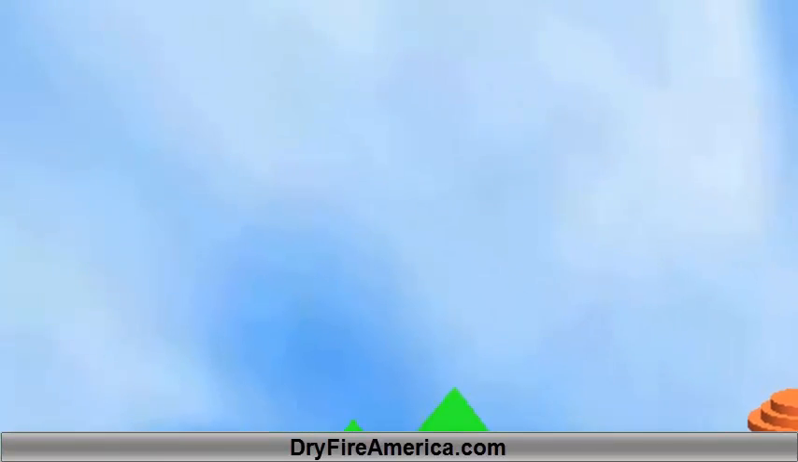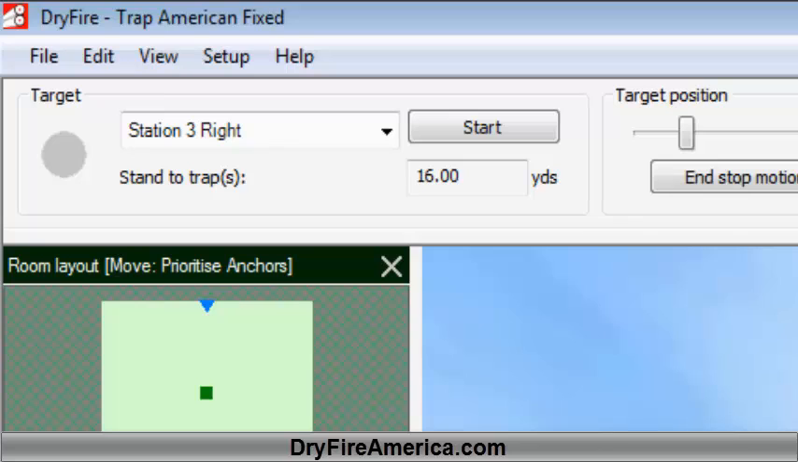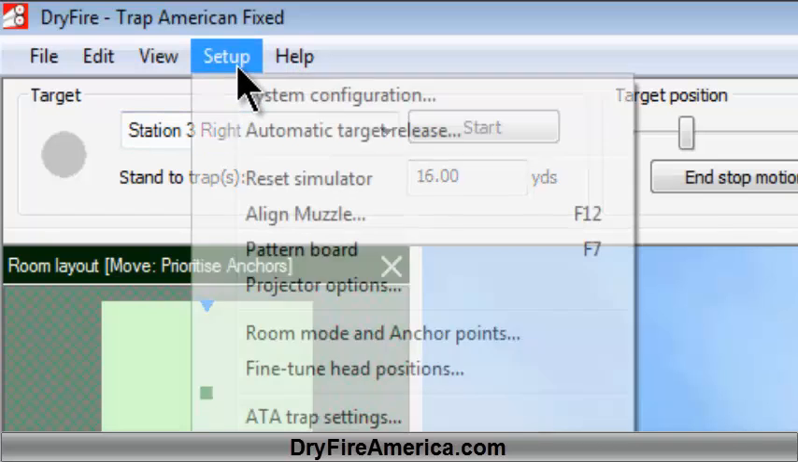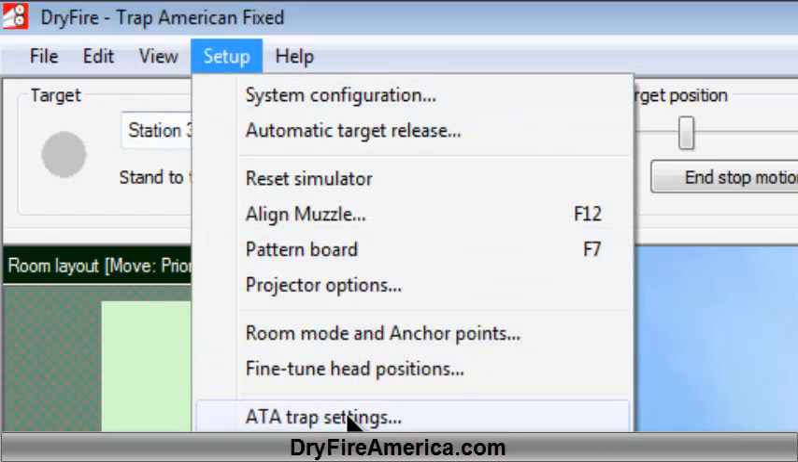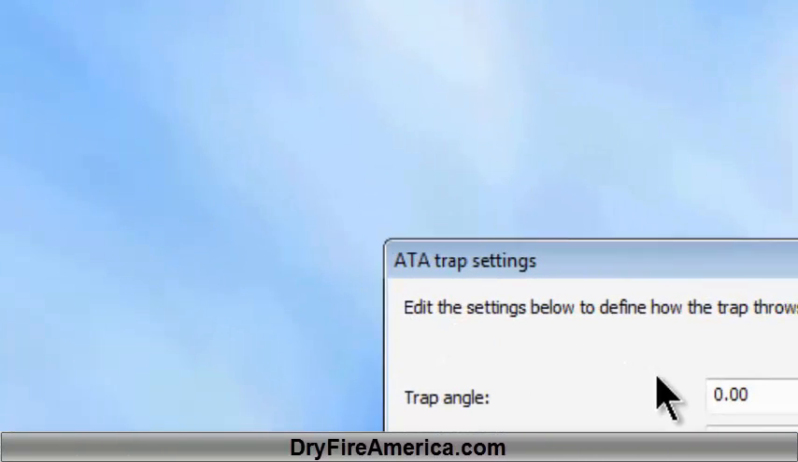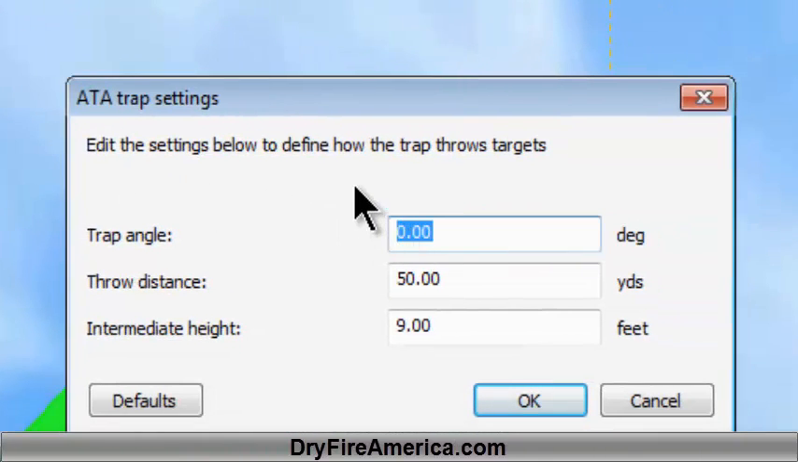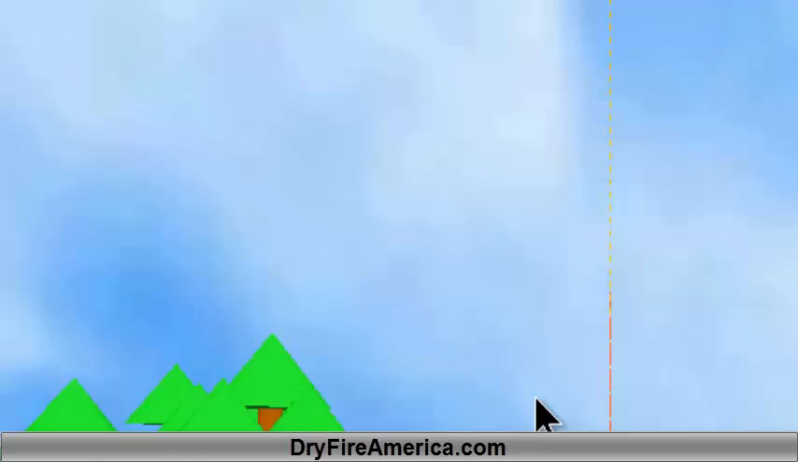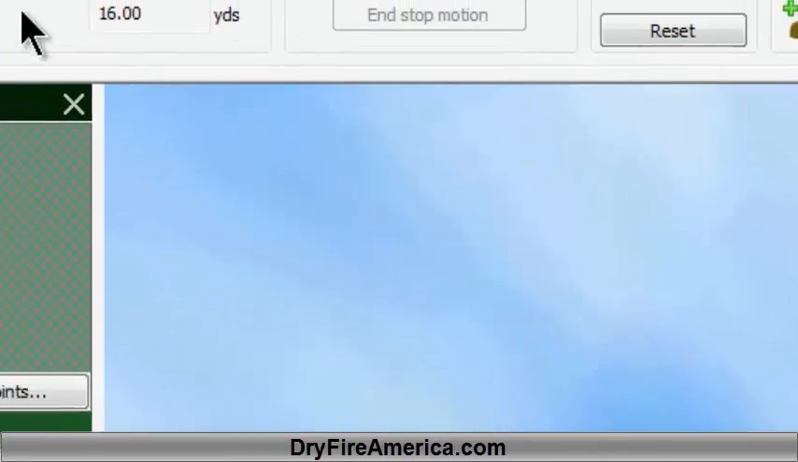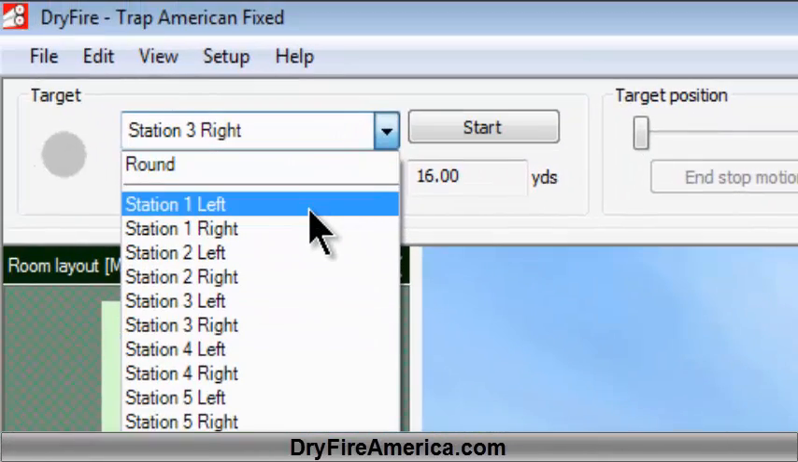Now the next thing I would like to do is say, okay, how does this work on angular targets? In order to do that, I'm going to go back to setup. I'm going to come down to ATA trap settings, and type in the maximum angle, which is normally 17.14, or if you can't remember that, just click the default button and it'll put it in for you. And now I'm going to go up here and select station 1 left.